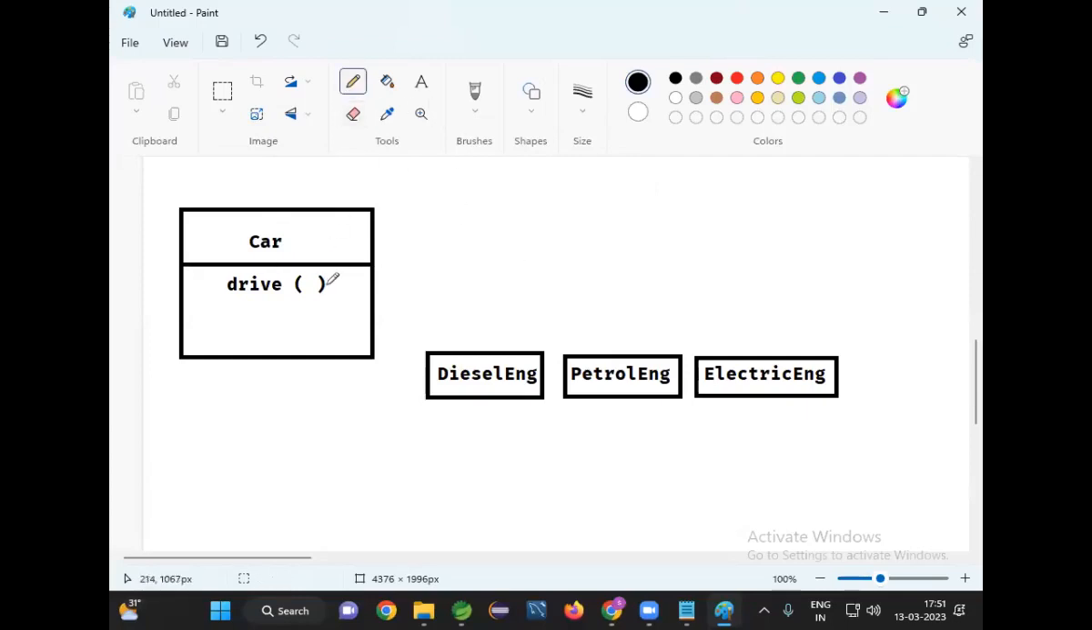If in the drive method a car is talking to the diesel engine directly, then what will happen? If a car is creating the diesel engine object directly, what will happen? Tightly coupling. If I create a petrol engine object, tightly coupling. If I create an electric engine object, tightly coupling. I don't want to go for tightly coupling.